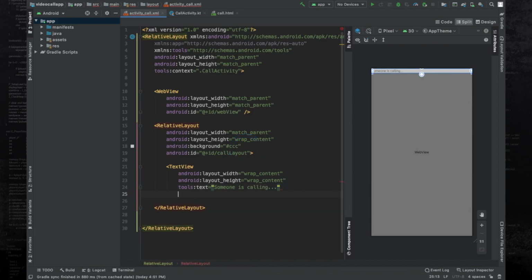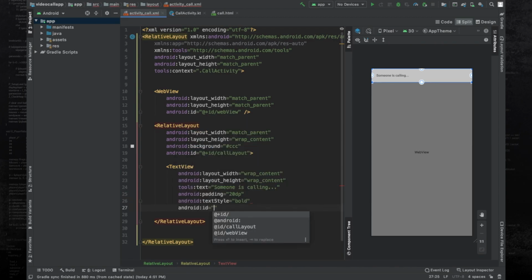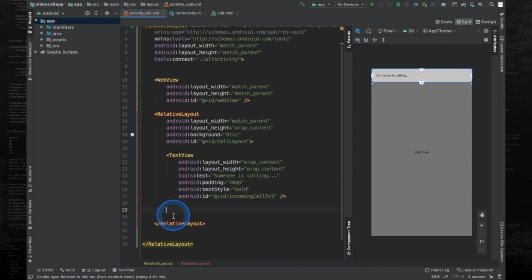Give this a padding as well. A padding of 20 dp will look good. The text style is going to be bold, and the ID for this is going to be incomingCallText. Now I'm going to add two ImageViews that will contain the accept or reject call icons.